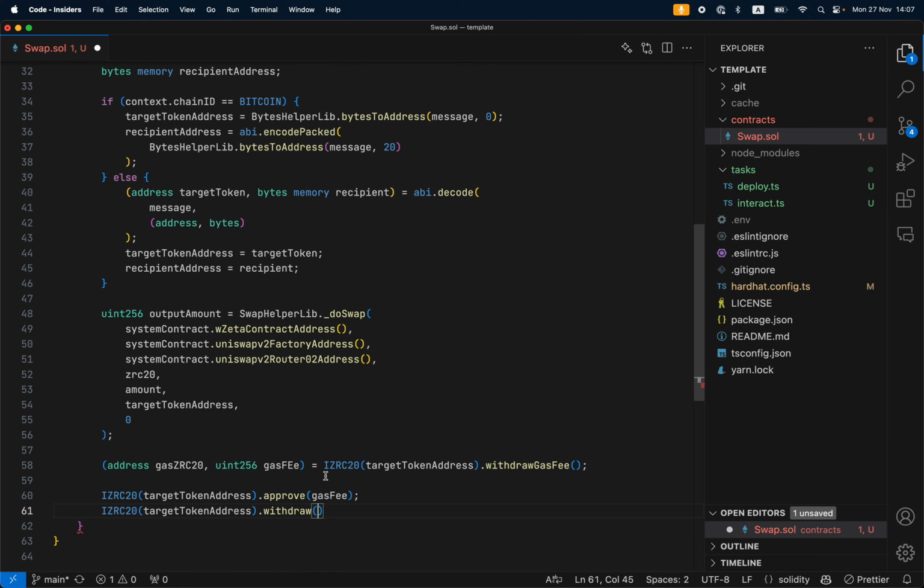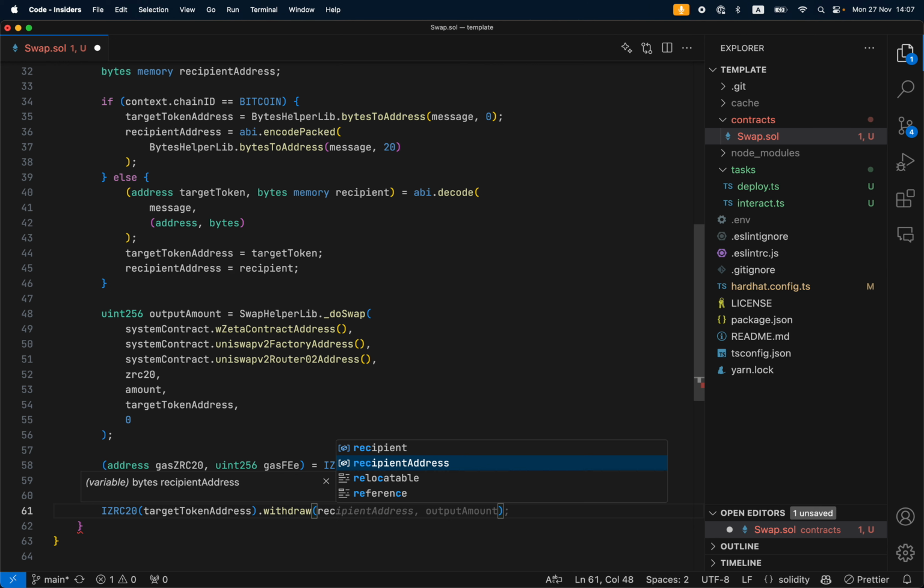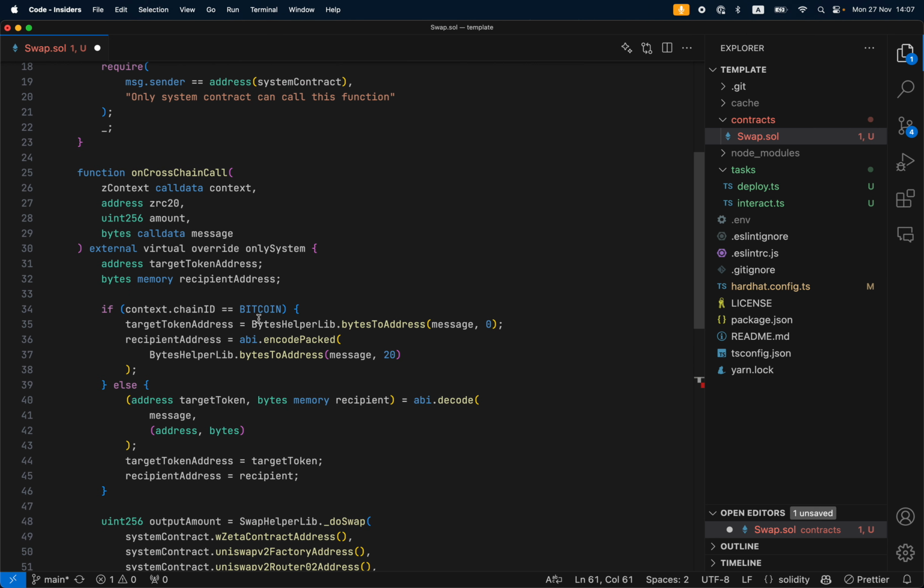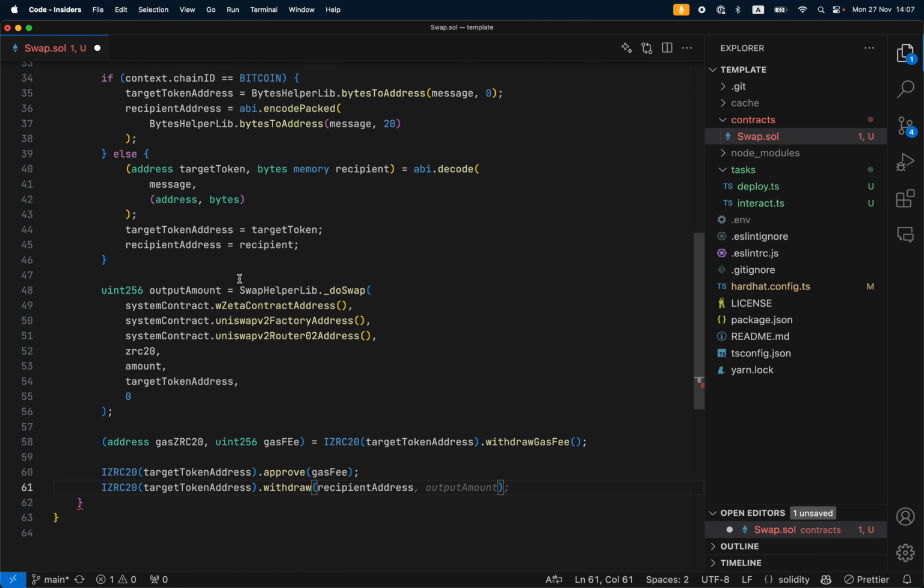So withdraw is a function of the ZRC20 contract. So as a holder of ZRC20, you can call withdraw and withdraw tokens from ZetaChain to a connected chain. It accepts two arguments. One is the recipient address in bytes, and it's very convenient that we already have it in bytes, right? It doesn't matter which chain you're withdrawing to, EVM, Bitcoin, it's going to work for both if you store it in bytes. And the second parameter is the amount of tokens, which is going to be the output amount minus the gas fee.